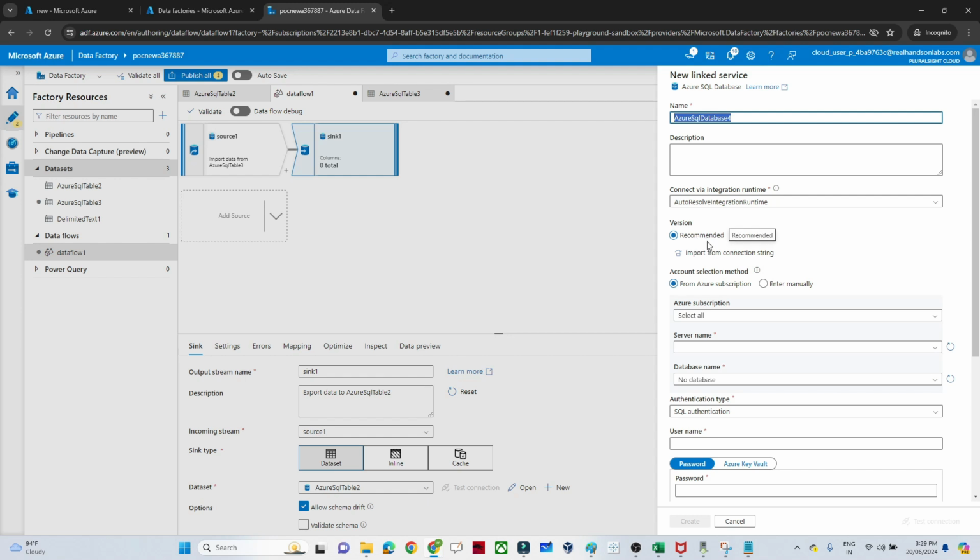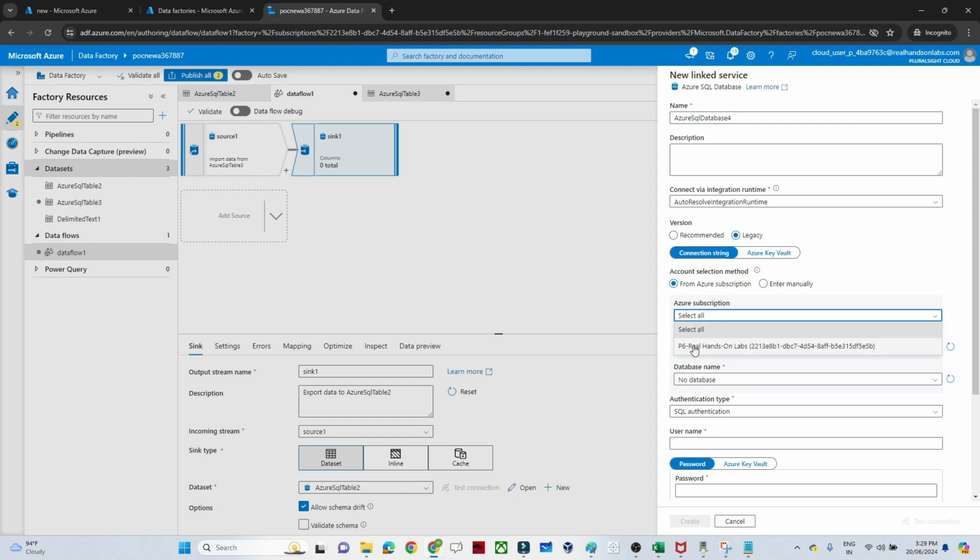If you go with this recommended version, you will get that error. Nowadays this is a common issue we are getting. So use the legacy one instead. If you use the legacy one, that particular error will get resolved. Let's see whether it's working or not.